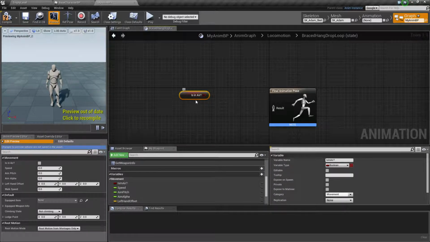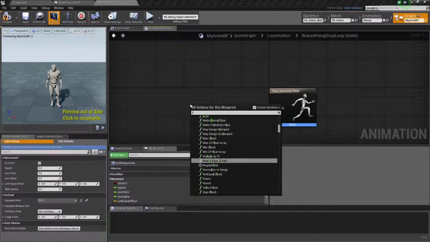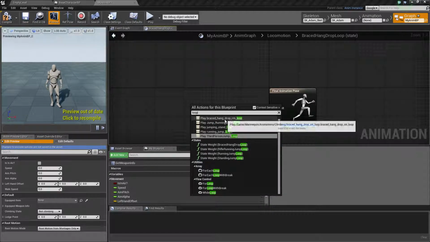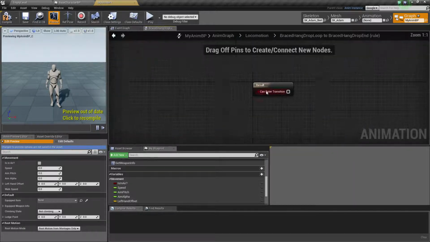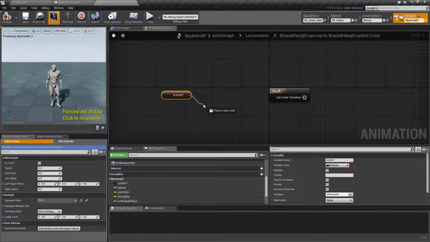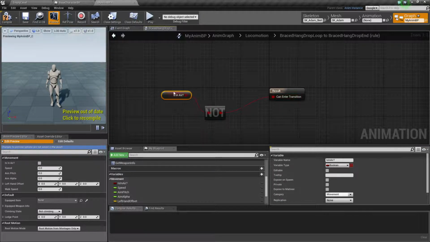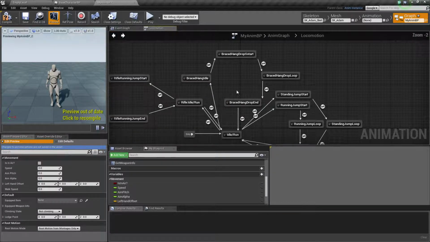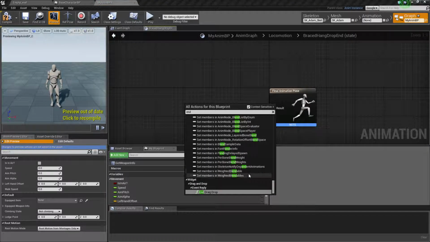Oh, this is animation, sorry. Braced hang drop loop. And this one, once we are not in the air anymore, so when we land on the ground, not in air. And then we play this animation, which is going to be the end.